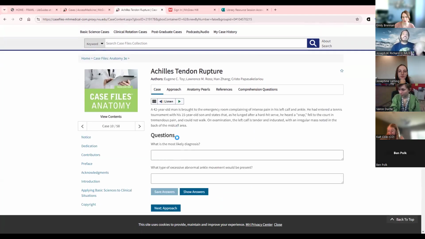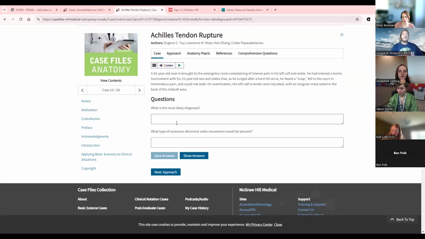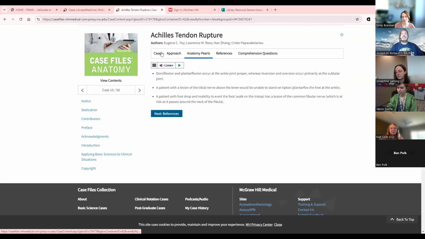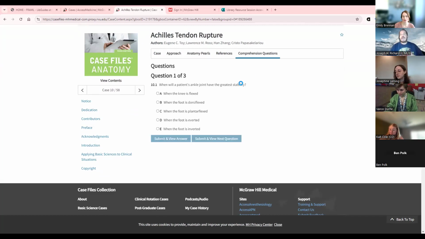It's giving you a case here. It's all fill in the blank. You can go ahead and give in your most likely diagnosis, what type of access, things like that. You can look at approaches, anatomy pearls, and then each case, and there are 60 cases per book, is going to have comprehensive questions, usually 1 to 5, I've seen them, where it's going to give you a breakdown, and it's going to look the same way that we saw when we did the review questions for the textbook on the big picture anatomy.